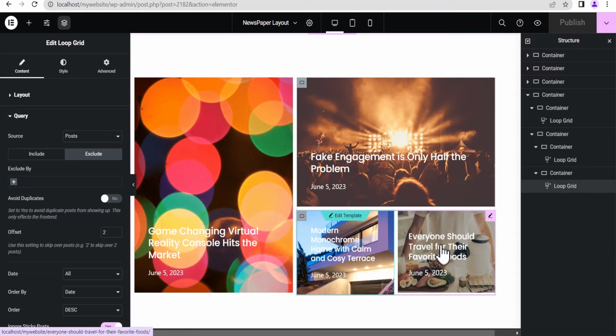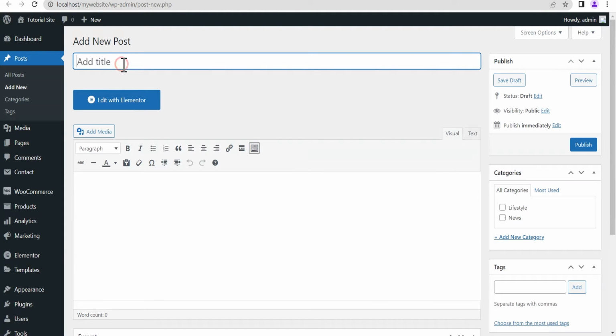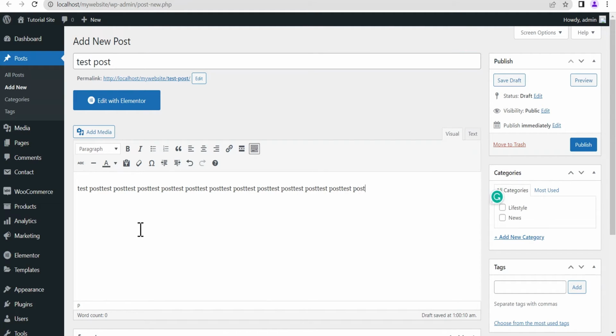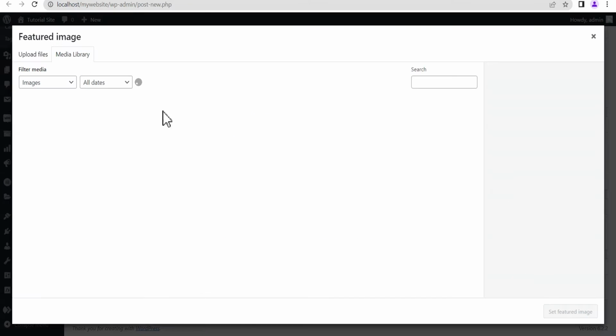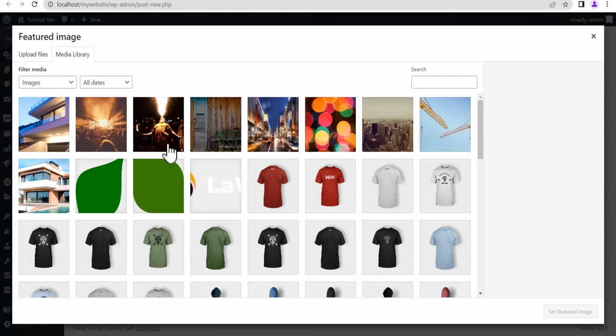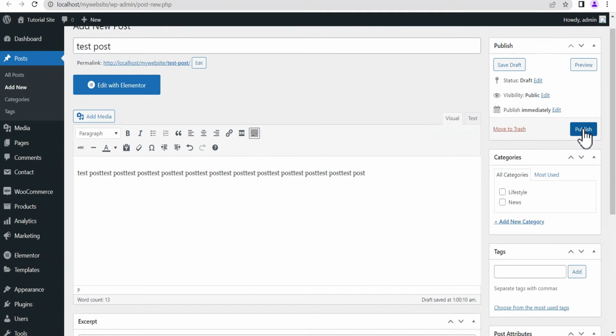So let's test run it, and then let's go to our post. Let's add a new post, and let's call this test post, and then let's just give it some content, and then let's give it a featured image of this. All right, now let's publish this.